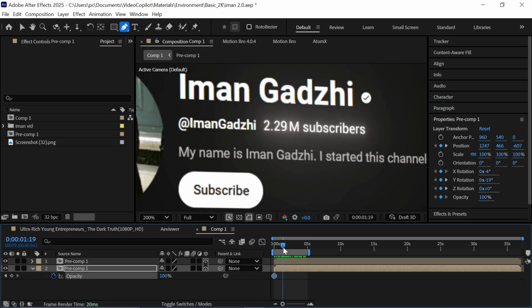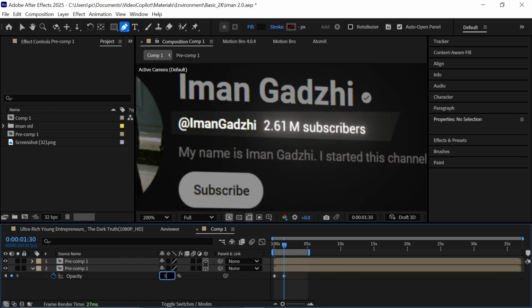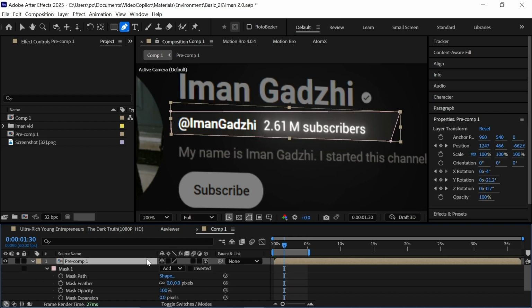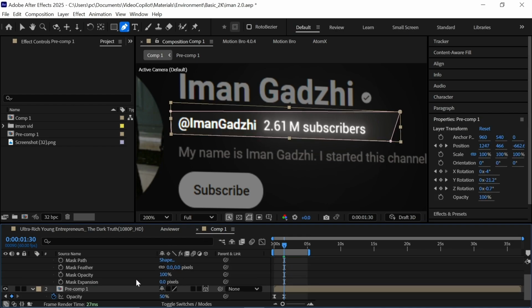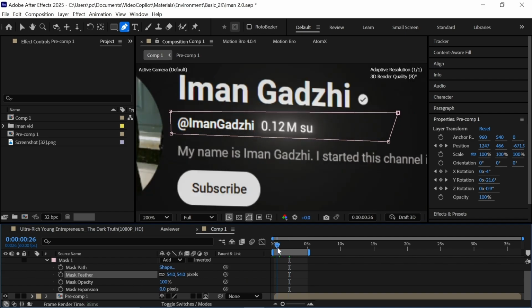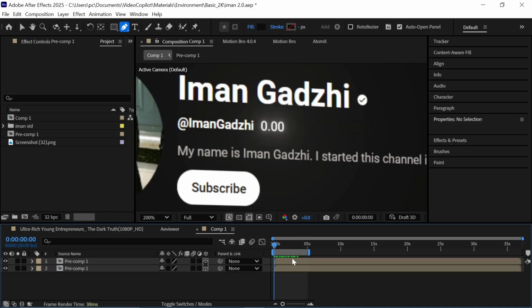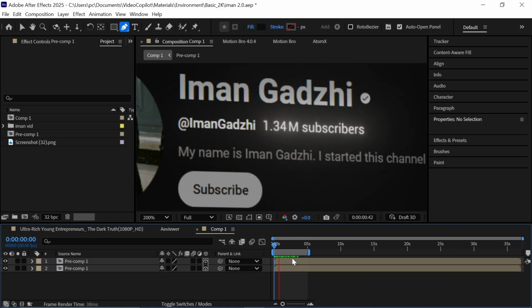Now go to the bottom layer, press T to bring up the opacity property and add a keyframe. Now move 1.5 seconds forward in the timeline and decrease the brightness to around 50%. Now you can notice these hard edges, which don't look good. So we will press M 2 times and adjust the feather amount so that it blends with the original. And this is how you turn a boring screenshot into an incredible animation.